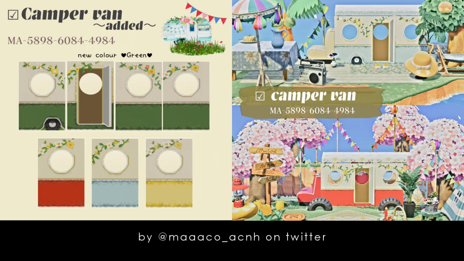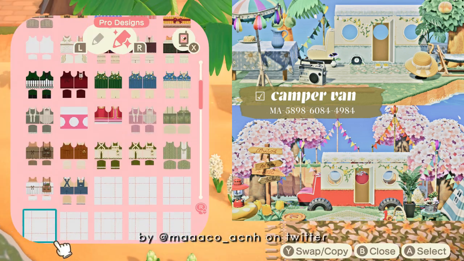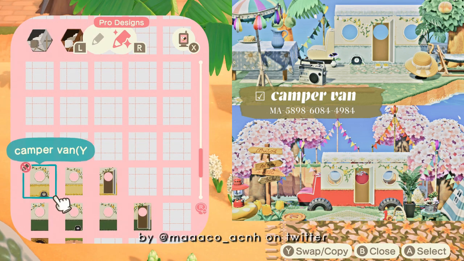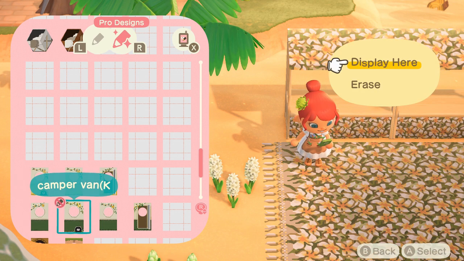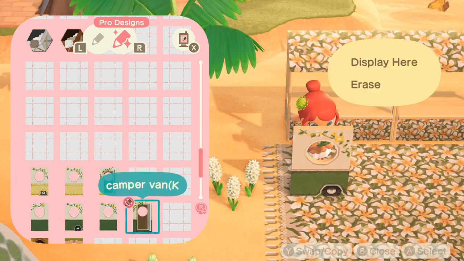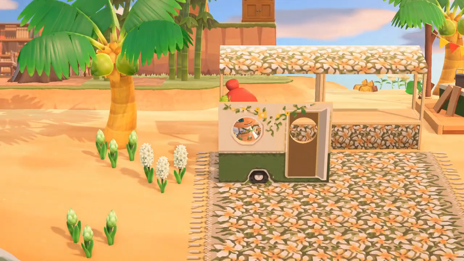So next I'm putting the actual camper van designs. So this is created by this amazing creator on Twitter. This is how they've designed it, and so all the credit really is down to them. It's just their incredible design. I'm so in awe of what they've done. And so I'm just placing the designs here.